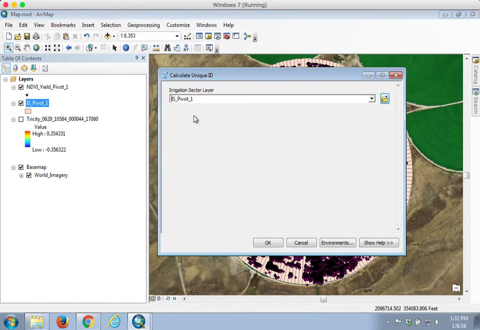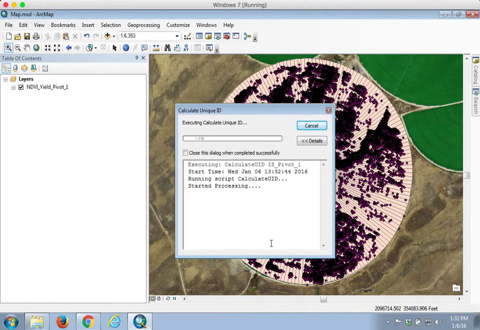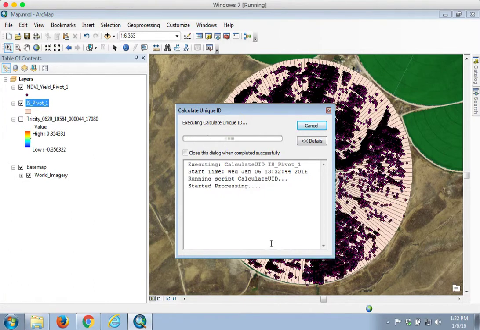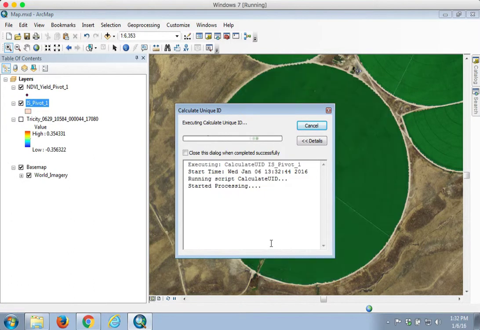And so we'll grab my irrigation sector pivot 1, hit OK, and it's going to go out and process that information for me. And now it might do a lot of re-rendering. In some cases, you might want to turn all the rendering off, so it doesn't have to render this every time it does a selection. So it's going to do this for every sector out there. So just got to pause for a second here.